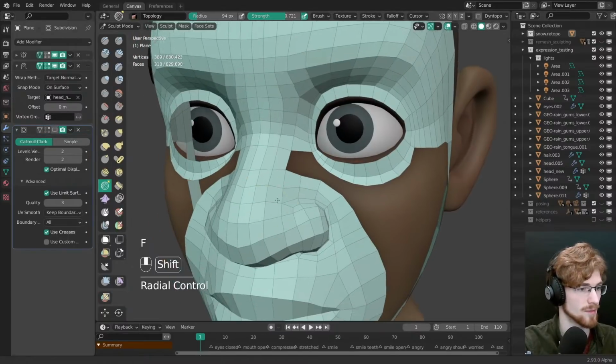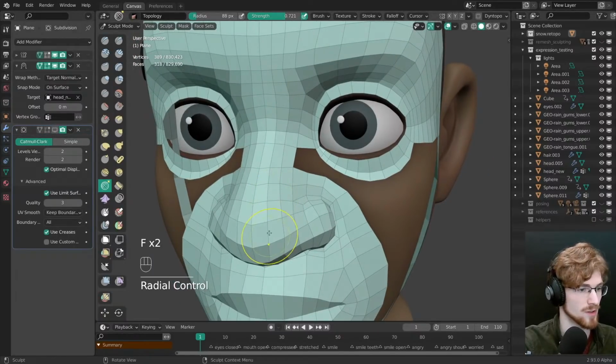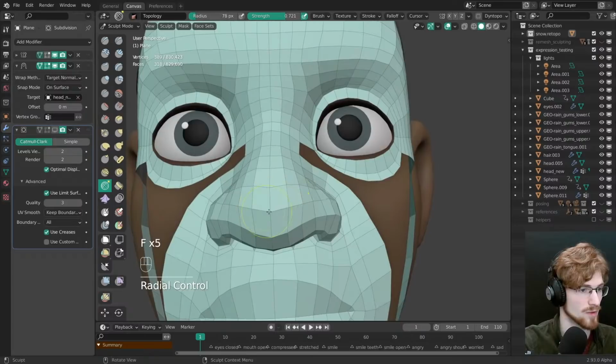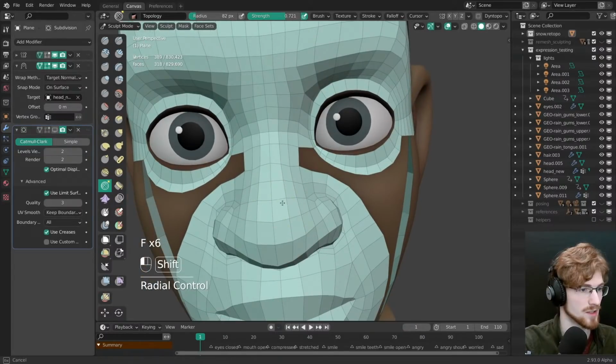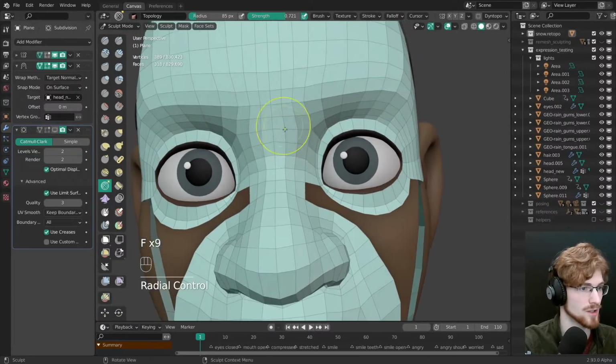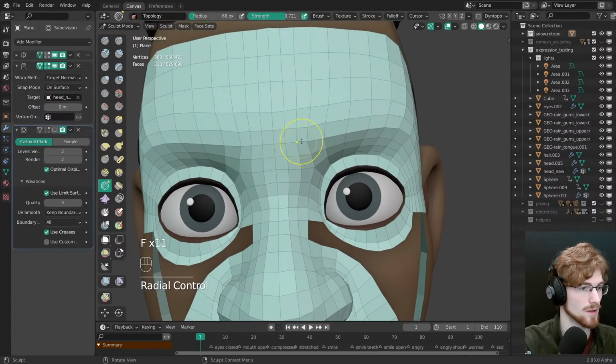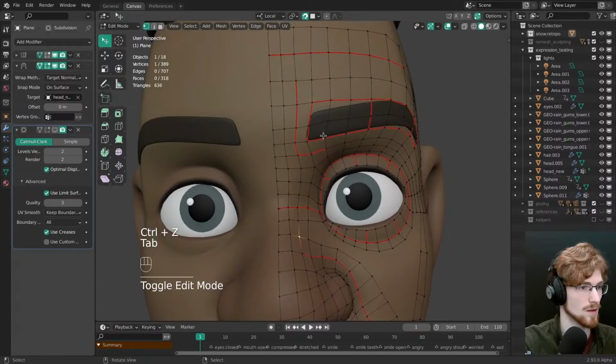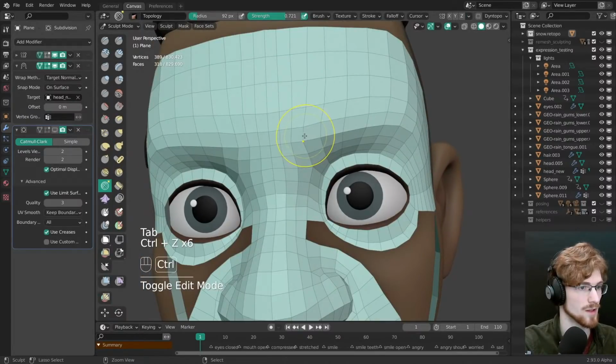Going to disable the subdivision surface modifier to not see a smoothed result. And in Sculpt Mode, I can just smooth over this a bit with the Slide Relax brush. Oh, I should not do this.